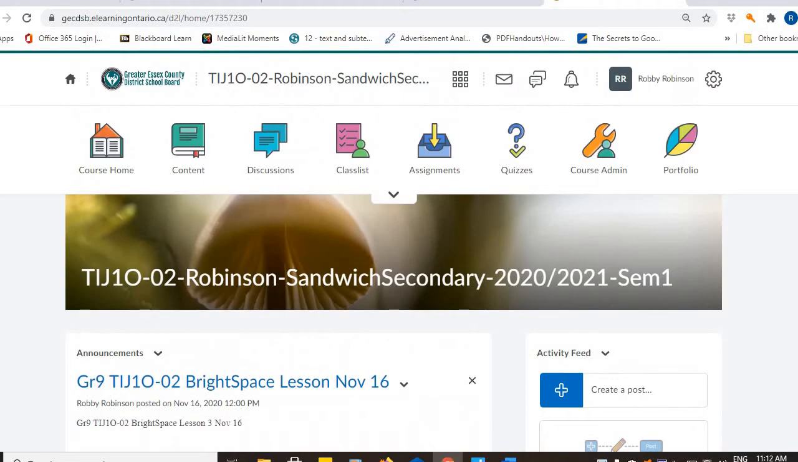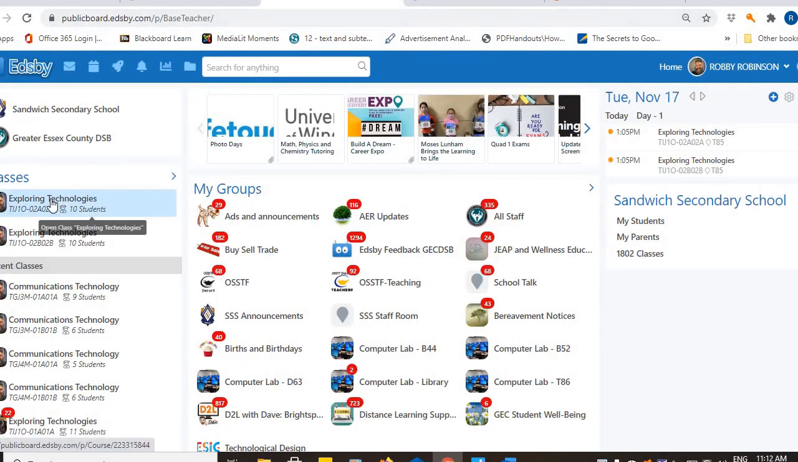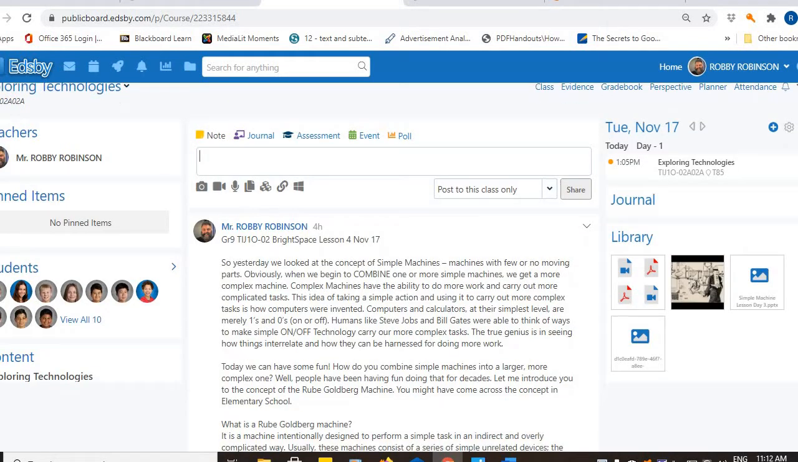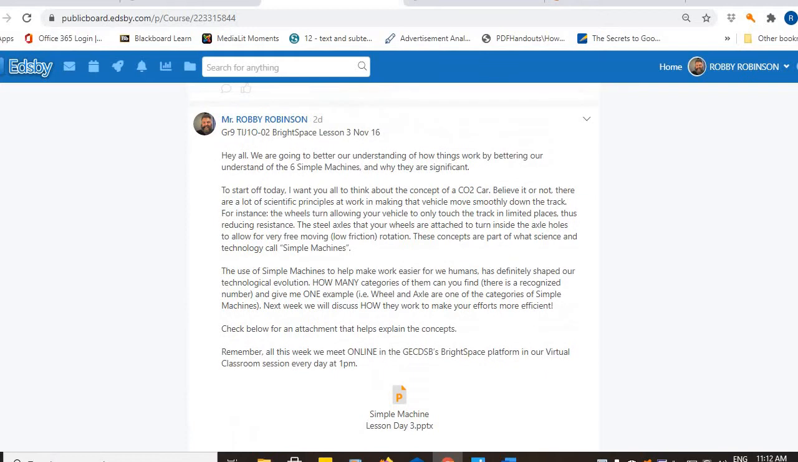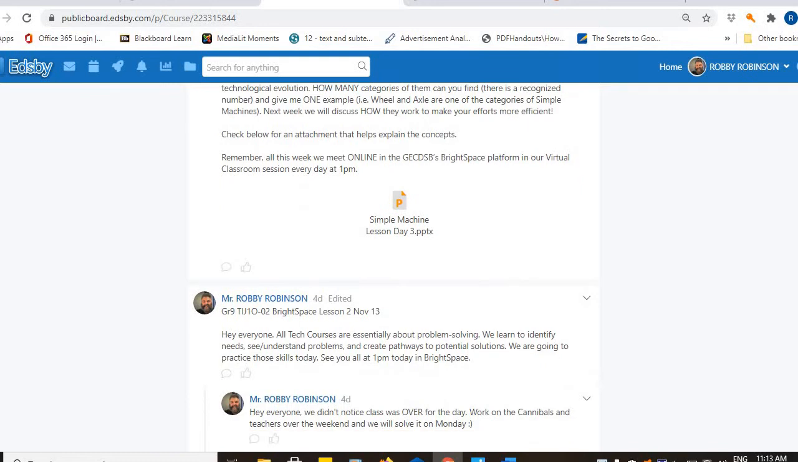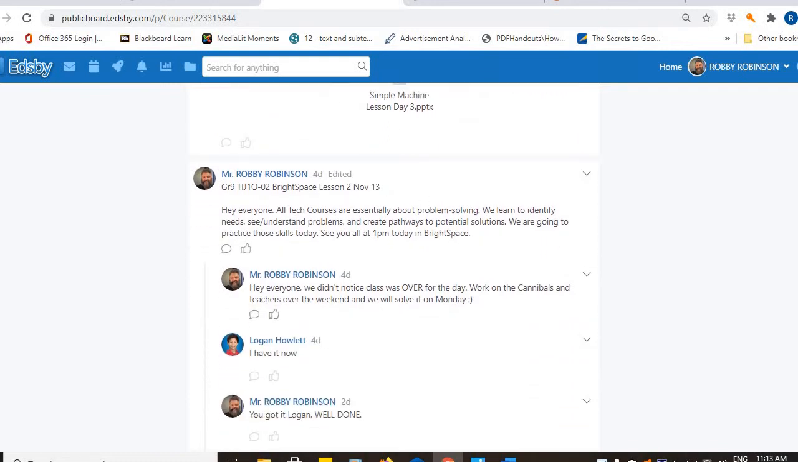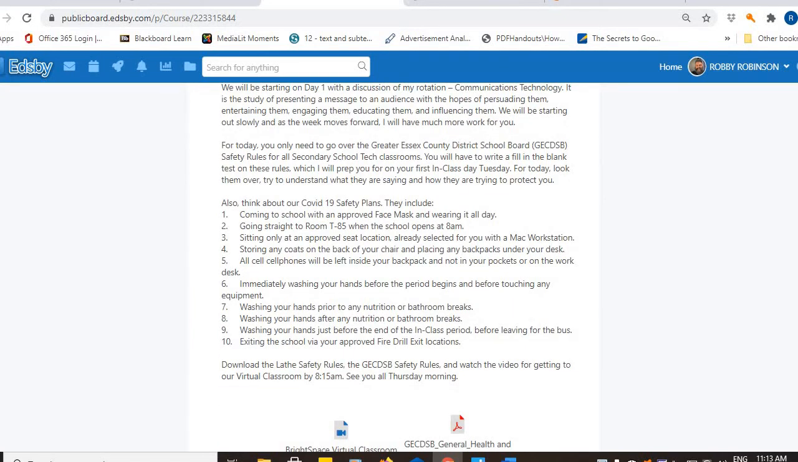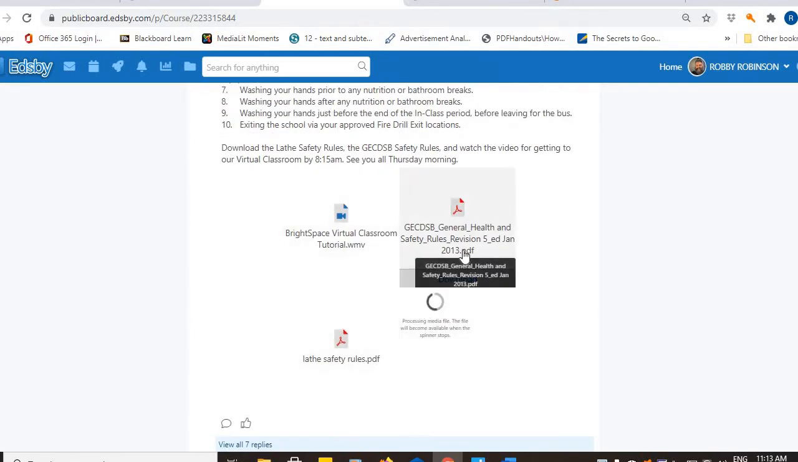Now, just in case BrightSpace goes down, I like to have a backup, and my backup is Edsby. Here is the exact same course in Edsby, and in the middle of the screen, as most of you know from having worked with Edsby, here are the exact same lessons. There it is, the exact same grade 9 lesson for November 16th, along with the downloadable attachment, the note that I gave them for that day to download, and the lesson from November 13th, and the lesson from November 12th, along with all the downloadable attachments right there.